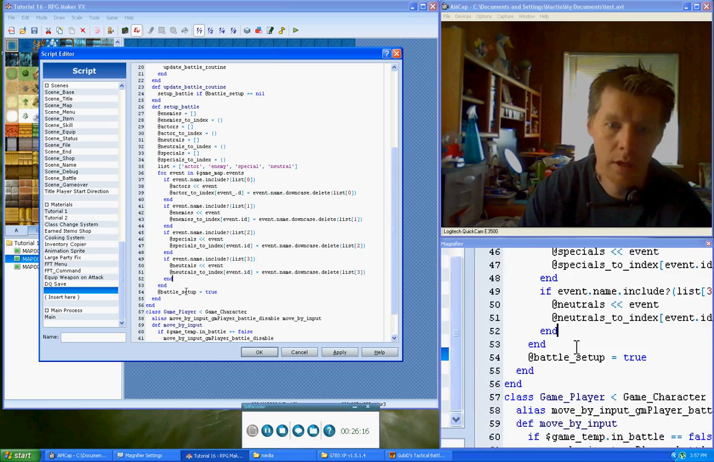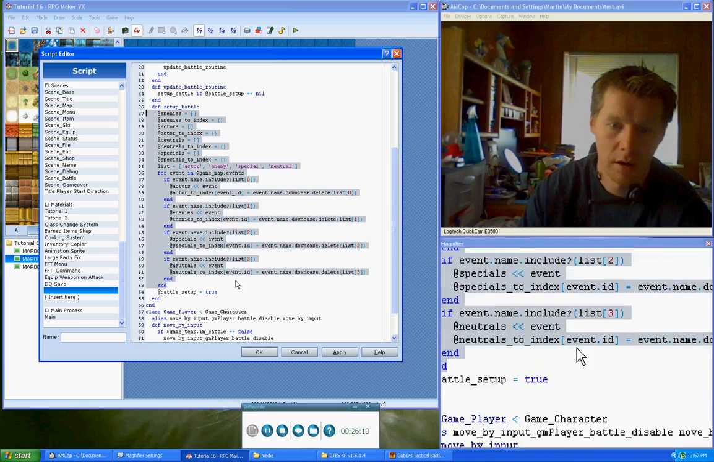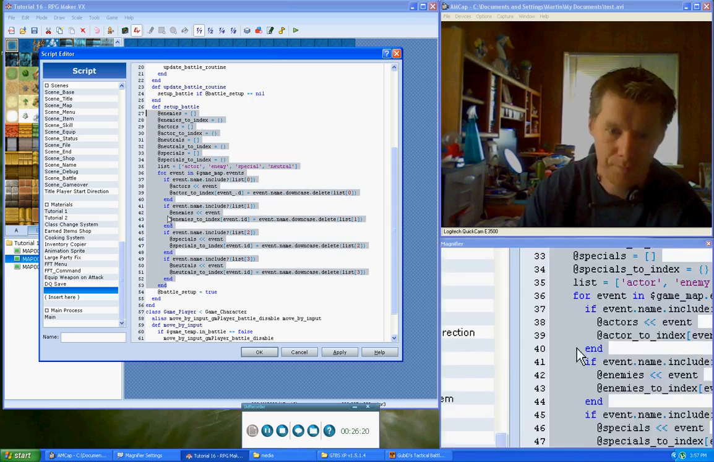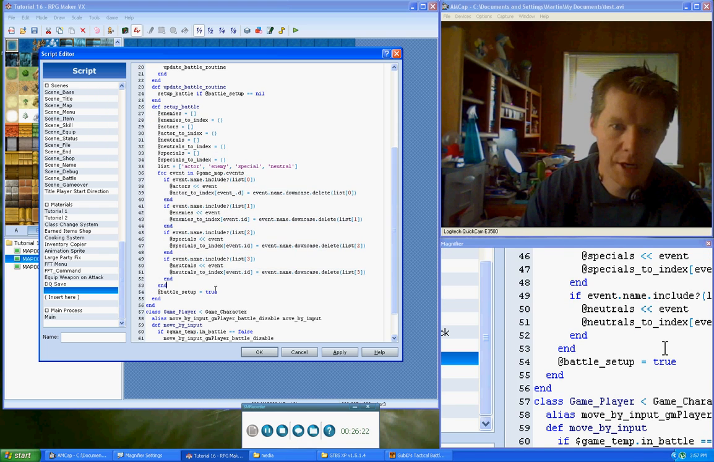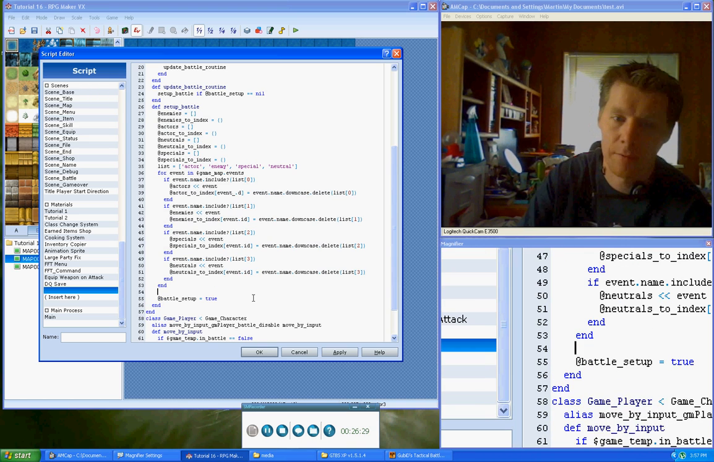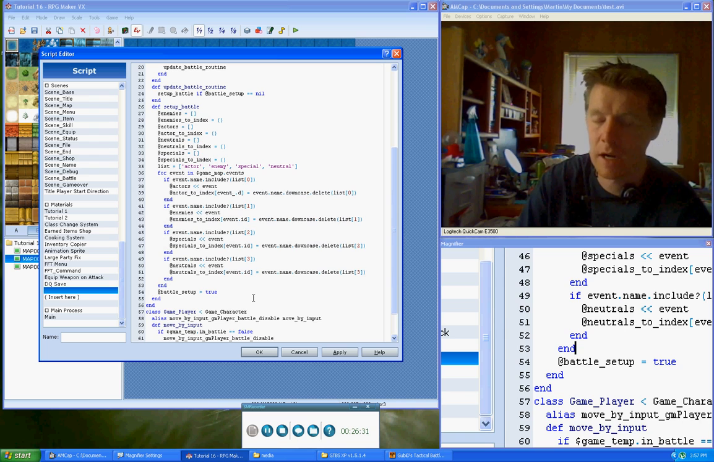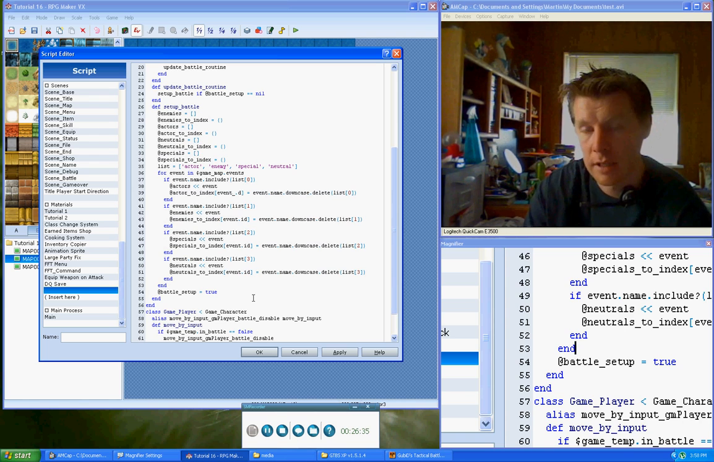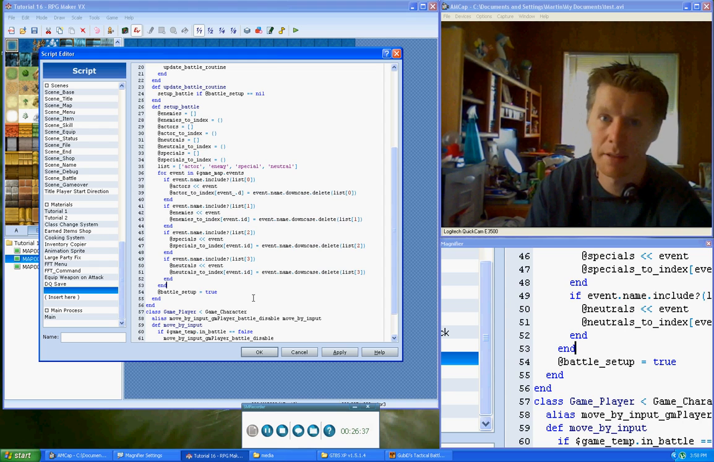Okay, so now we've got our flag set. Our information is here, so now what we need to do is we actually need to start to set up, for example, a CT system. In Chrono Trigger, every person has their speed. They go a certain amount of time and then they get to take their turn. It's just the same as you get in all your side view battle systems. Even in my tactical battle system, everyone has to take their turn in order.